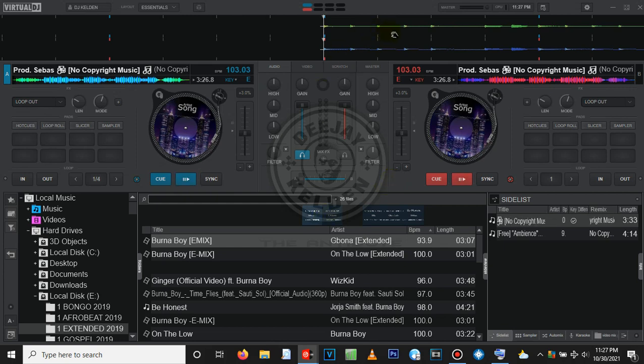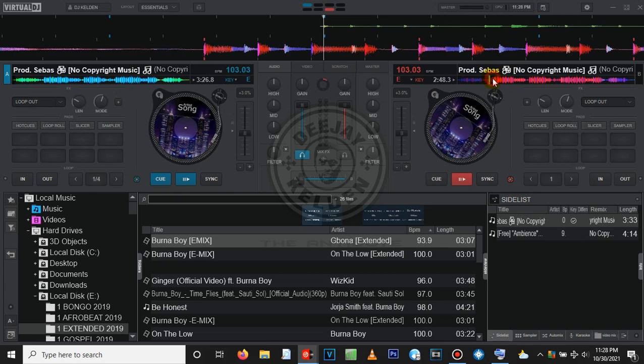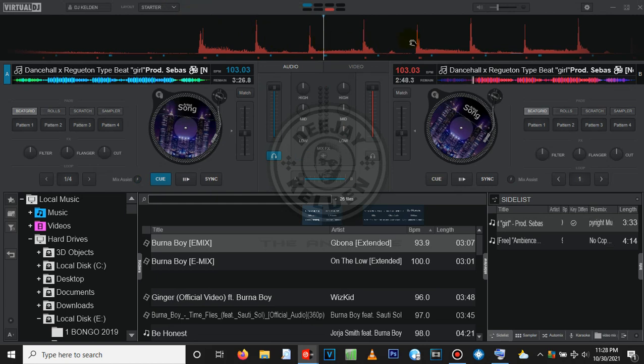As you can see now, the waveforms have changed color. They are now blue and green, and also they are thin. They are not like, you see how they are. Let me just switch to the other one. You see the difference. These ones are bigger, so that as a starter you'll be able to distinguish between a bass and a snare.